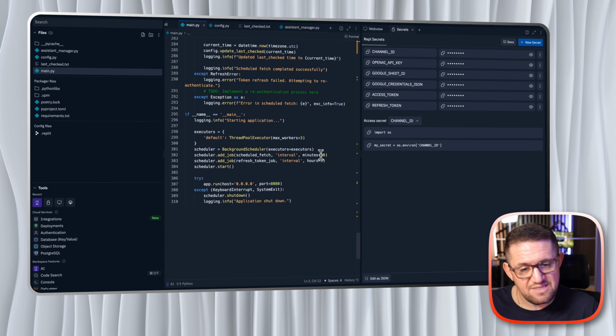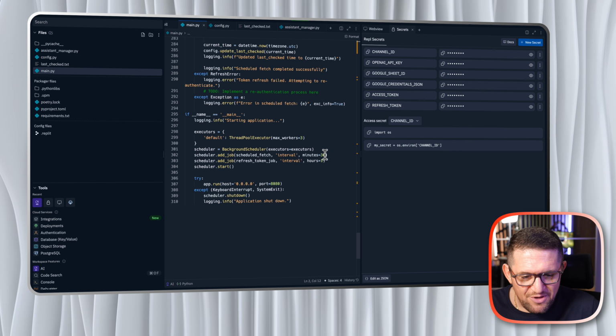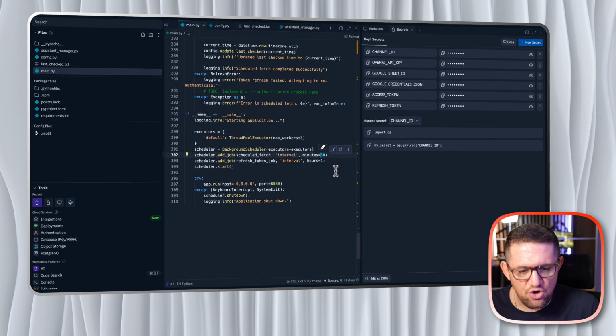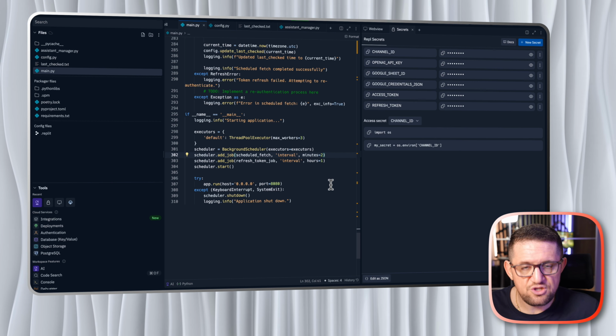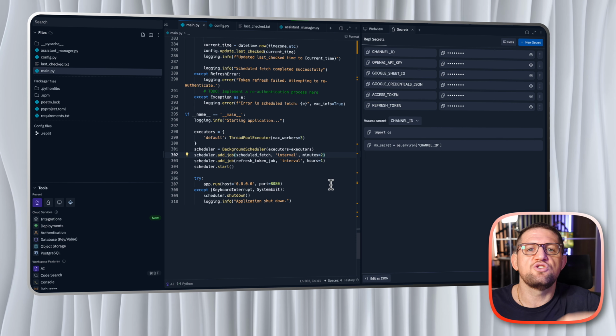Now, if you want to test it like I'm going to do now, it's much easier just to reduce this. So let's go and do it every 2 minutes. Once I run it, every 2 minutes it is going to do that scan.